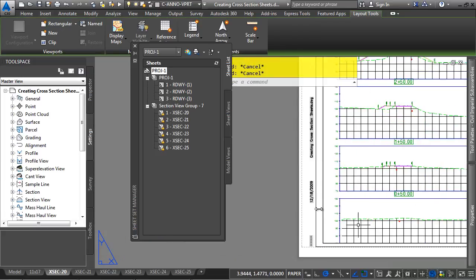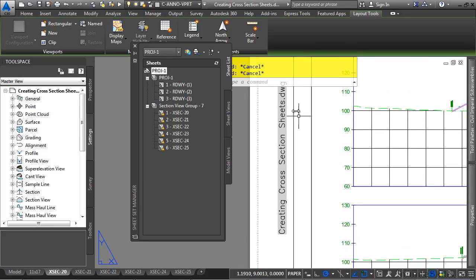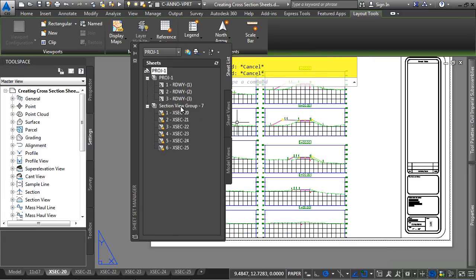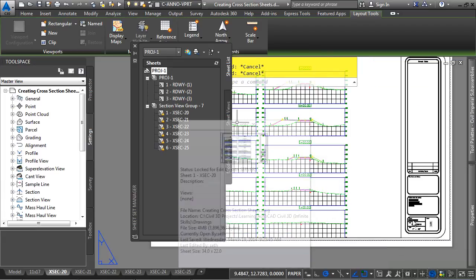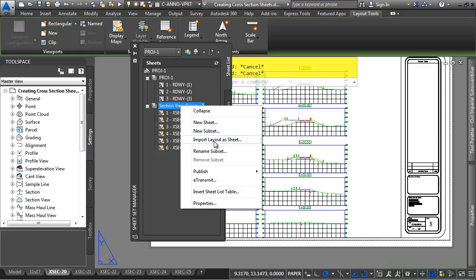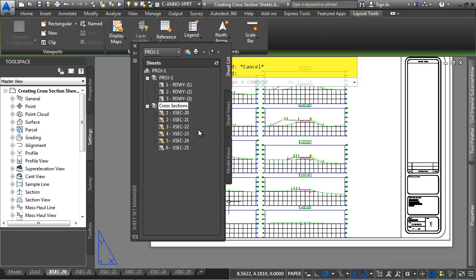If we scroll to the right here, you'll notice that there's some additional things going on here with automation. It's doing the file name, it's doing the date that it's plotted, and so on. This should start at sheet number 20, but it's starting at sheet number 1 because when we created it, we forgot to tell it which number we wanted to start at. First off, we can change this to say, instead of section view group 7, cross sections. Just right-click on here and choose Rename Subset. And we'll call this subset Cross Sections. Click OK, and now that's renamed.